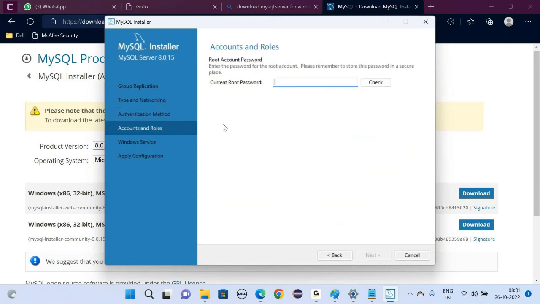This is the password you have to choose for your root user. Every database will have a root user, and internally the root user will create so many other users. Suppose I am installing the MySQL server in my system, and I am the root user. I can create so many other users in the MySQL database, and I can provide access for them, like read access to some customers, write access to some customers, and full access to some other users.